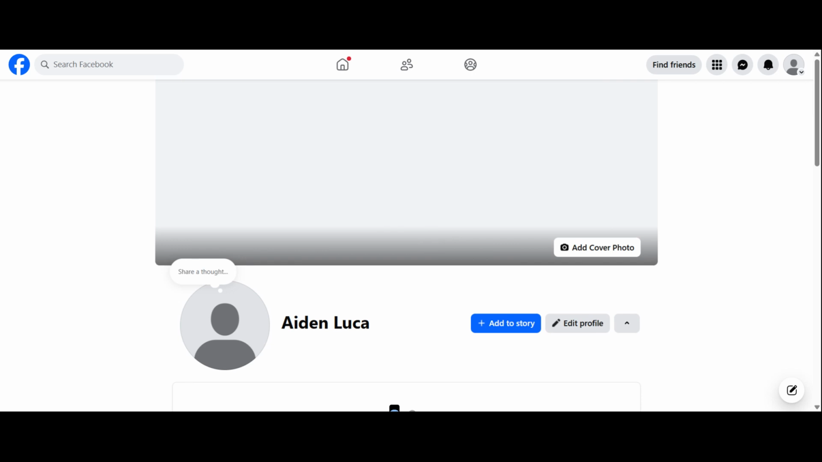If you ever want to come back, you can reactivate your account later by logging in again, depending on Facebook's current rules and settings.